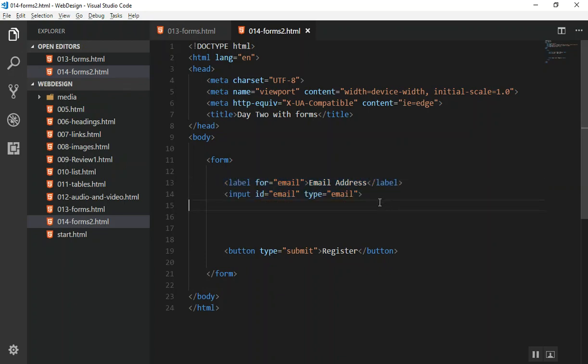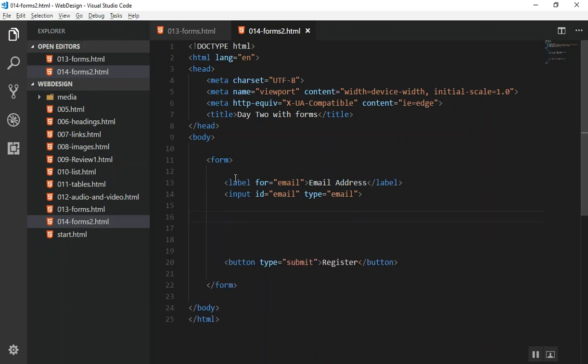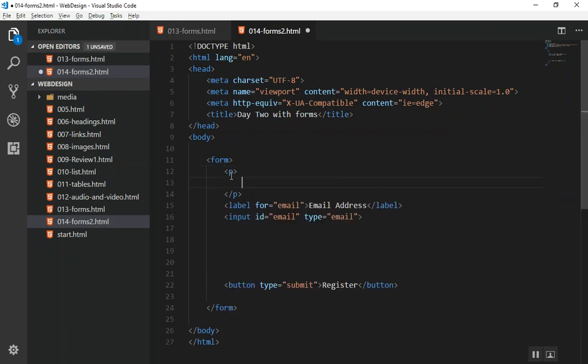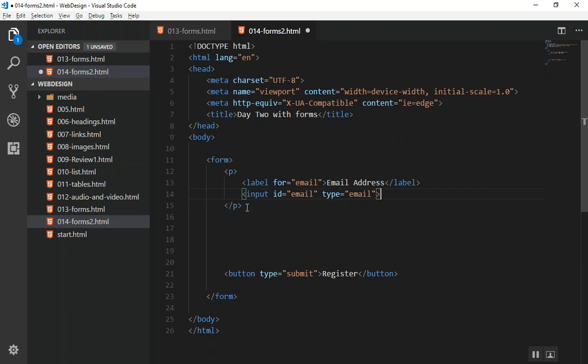The next thing is we must put them in a paragraph. So there should be a paragraph starting above this, ending here. I'll just move the text a little bit to the top.